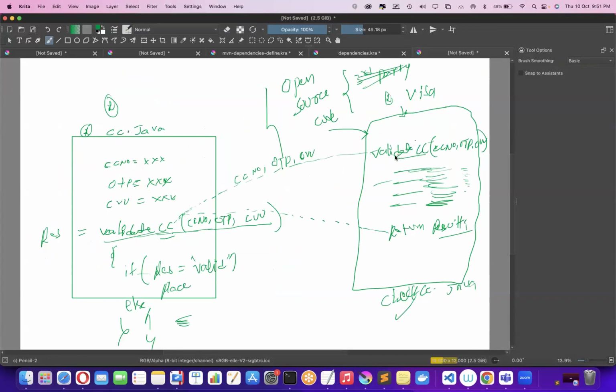The compiler will ask for proof. Who wrote this code? Where is this code? This is not our code. That means whoever wrote this particular open source free code would have compiled it, and they would have created a jar file, cc.jar, say for example. It is their responsibility.